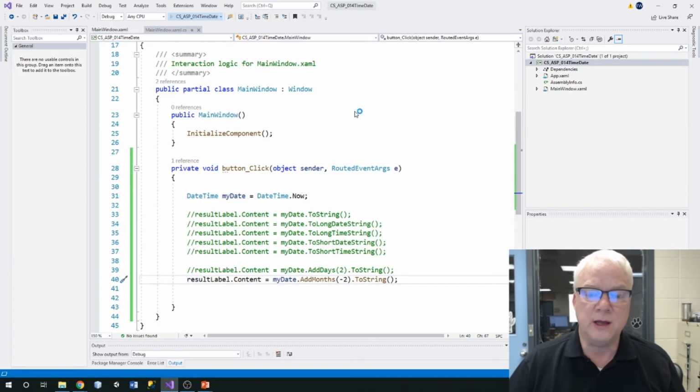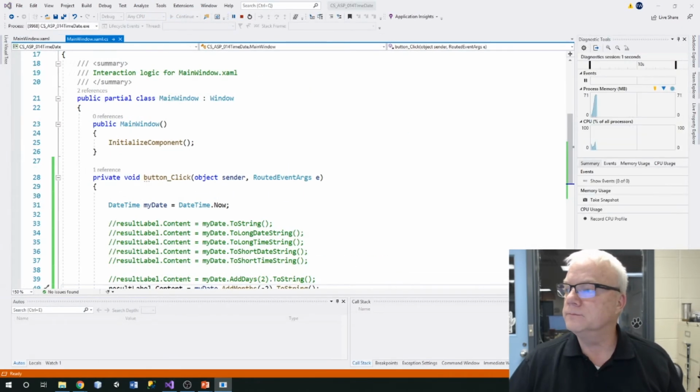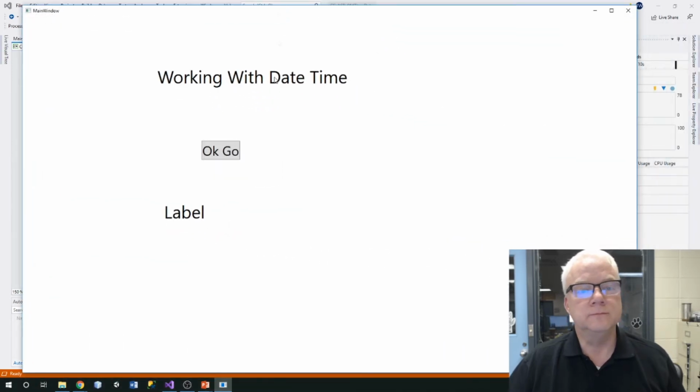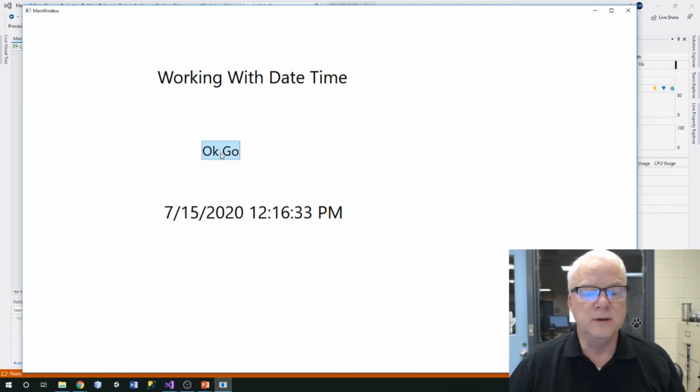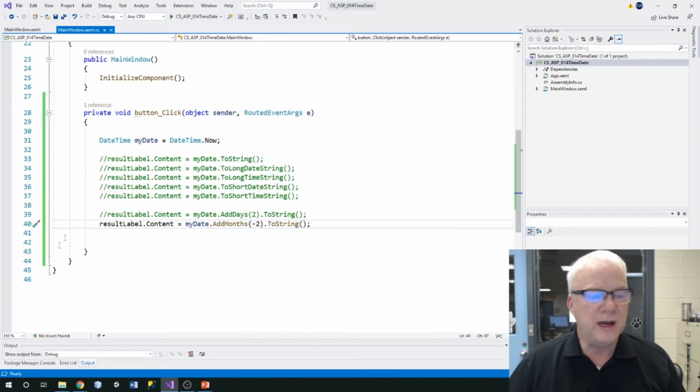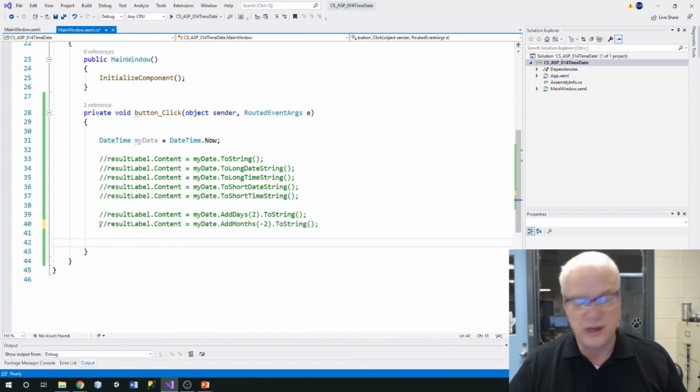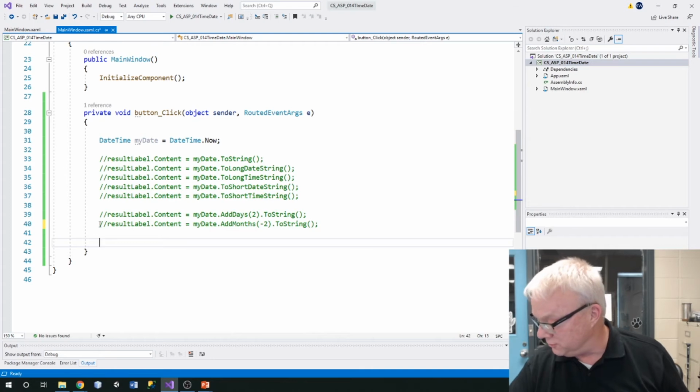So let's go ahead and run that. Okay. And it says, hey, that would be the 2 months ago would be 7:15. And that would be correct because it is 9:15 in my world right now. So we now know how we can add days or take days off or add months or take months off. Okay, so that comes in handy.